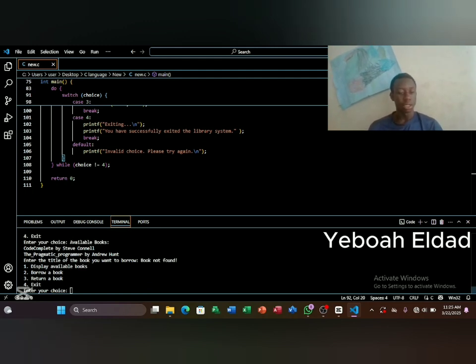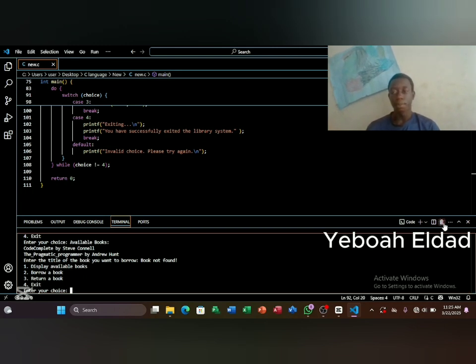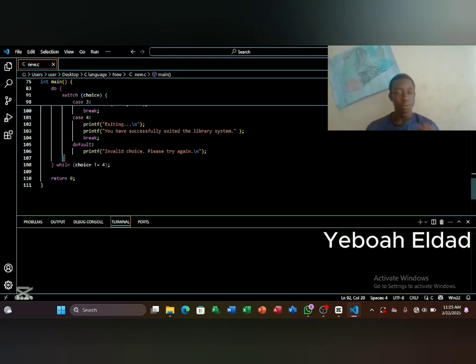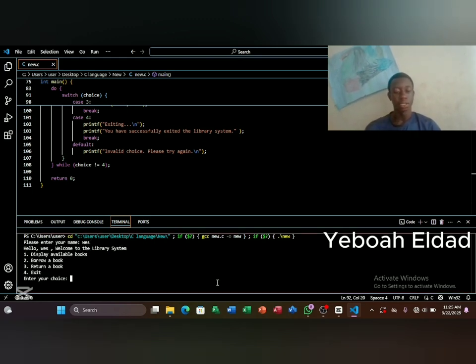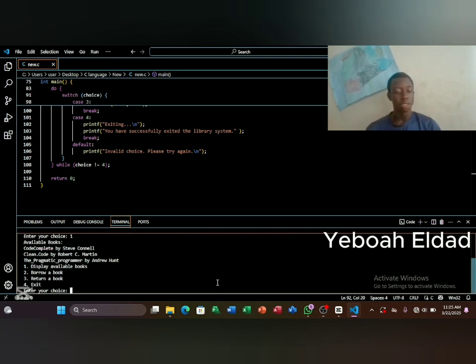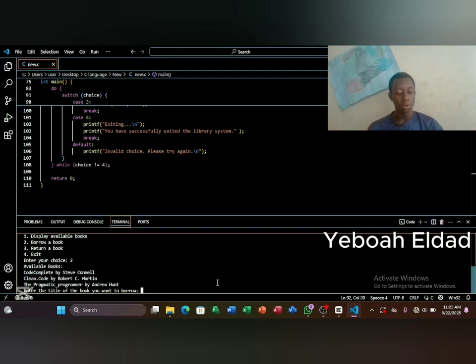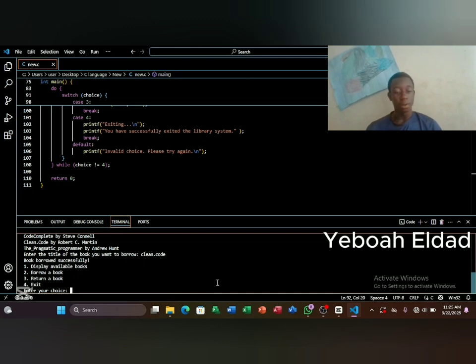So I'm running. Okay, it asks me to please enter my name, and what do I want to do? I want you to display the available books. That's one. Okay, I've seen my books. I want to borrow a book. What book do I want to borrow? Clean Code. Yes, borrowed books access.